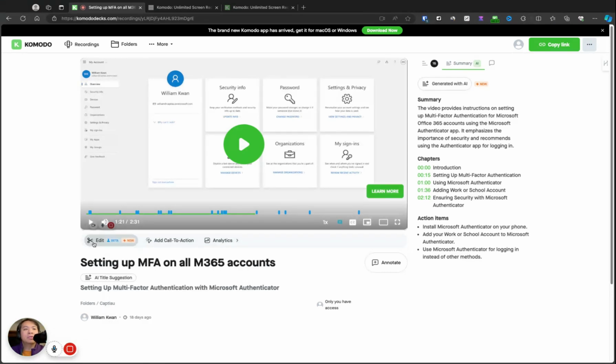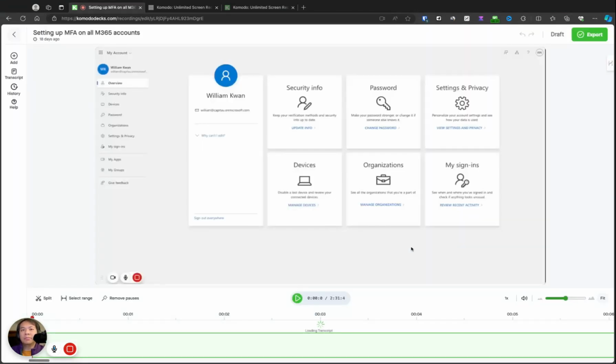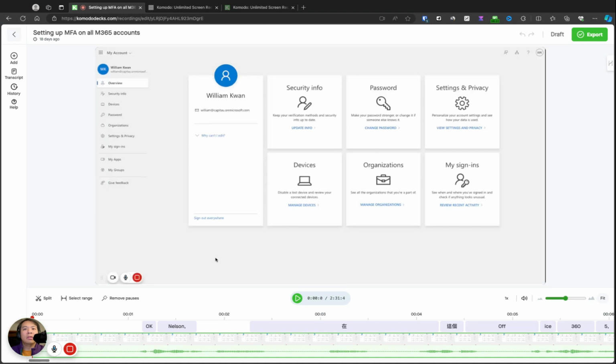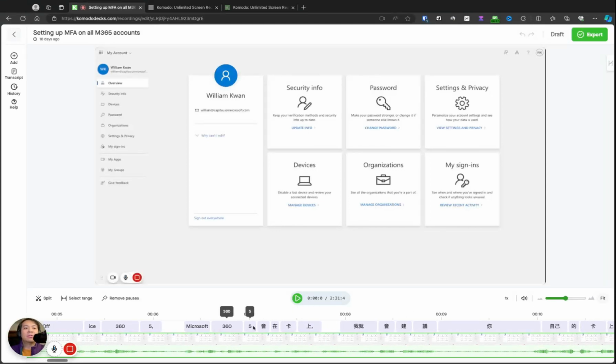And here comes the cool editing part. So if you want to edit the video, it loads the entire screen differently. And because I recorded this video in Chinese, in Cantonese, it even transcribed all my videos in different languages as well. So it's really awesome.